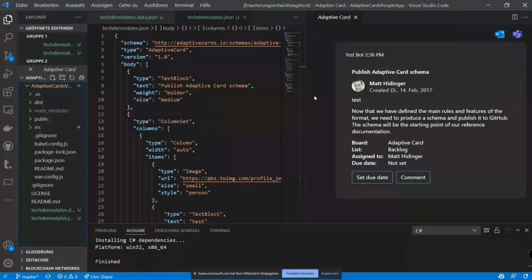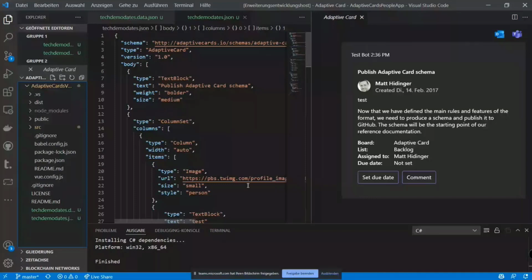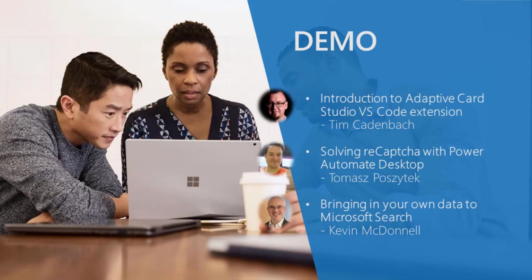All right. Well, very, very cool extension, Tim. Excellent. Thank you for sharing and publishing that out as well. Nice demo. Thank you. All right. Next up, Thomas on solving reCaptcha with Power Automate Desktop.